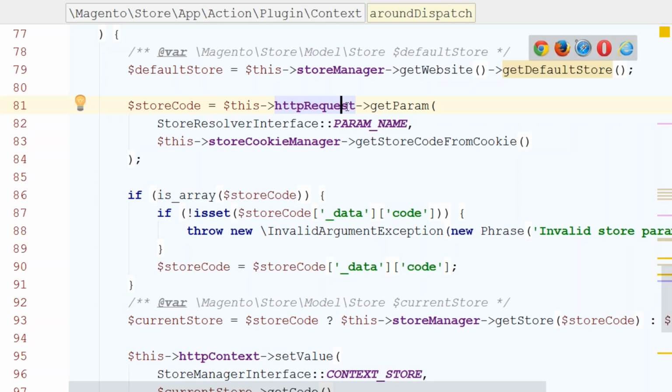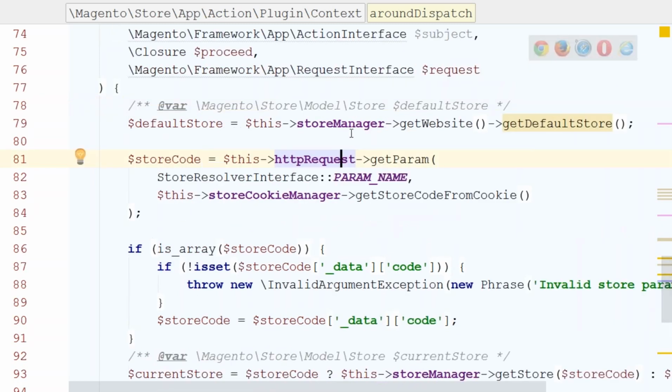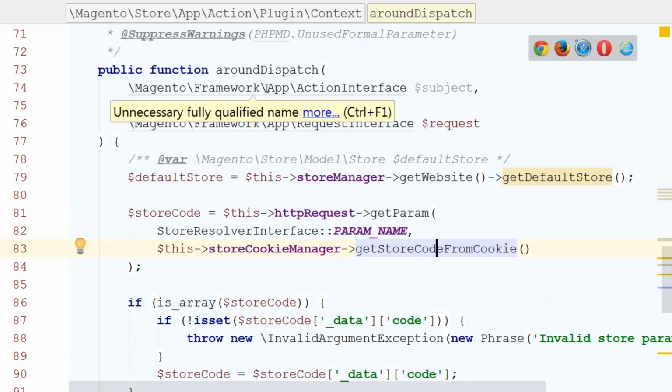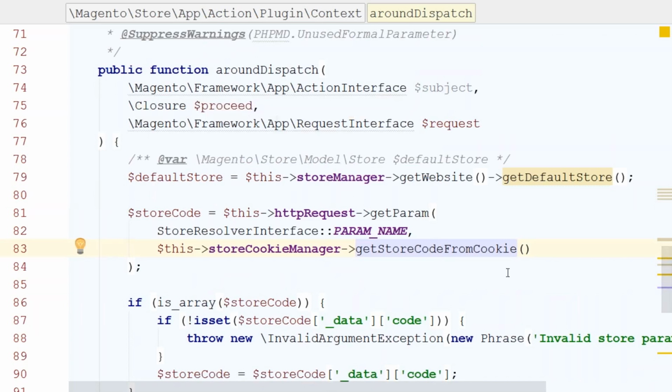So what we want to do is we want to be able to set that beforehand. And we're going to do that with just a module. Basically, we can get this store code from the cookie here, and we can set that value and then let this particular plugin come in later and be able to grab that value. So that's essentially what we want to do here. Take the store cookie manager, get the store code from the cookie.